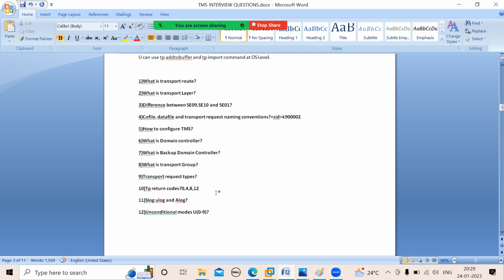But if the return code is 12, that is a fatal error. That is an error from a basis technical point of view. The basis error means your TP is not working, your R3trans is not working, your RDDIMPDP job is not working, and your TR by TR job tables are stuck. That is a basis related error, meaning the TMS configuration itself has a problem, someone deleted your TP profile, or someone deleted your domain configuration file. Then you will get 12. 12 means fatal error, that is from your basis end.